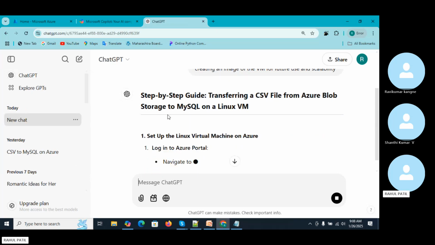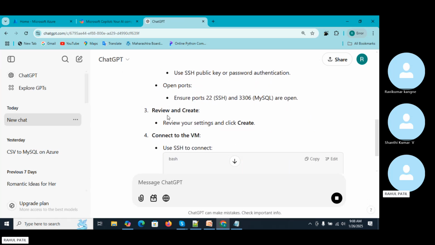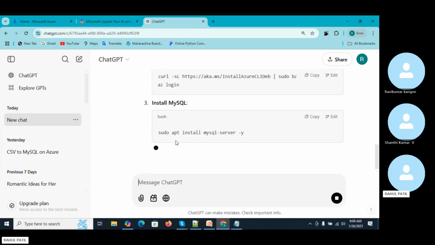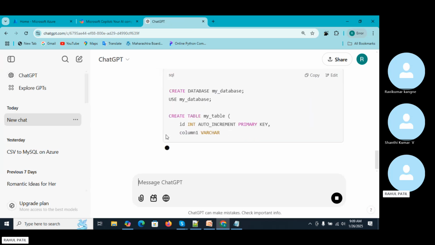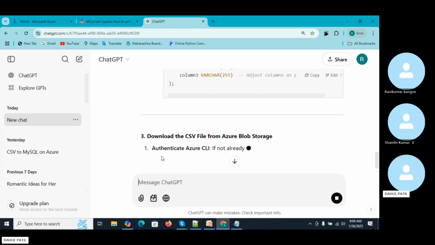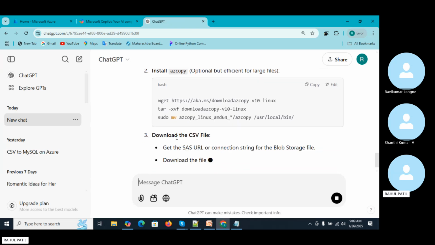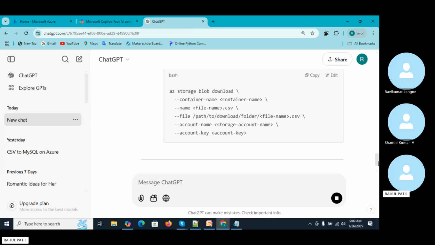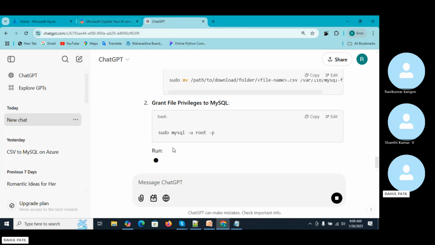Here ChatGPT gives me the step-by-step instructions to perform this task. The first step is setting up the Linux virtual machine, then creation of the virtual machine, then installing the Azure CLI. After installation of Azure CLI, I have to install MySQL with secure installation, and then create the table, then download the CSV from Azure Blob Storage to this database. Here you can see all the steps it gives to perform this task. Lastly, I have to load the CSV and then create the image.